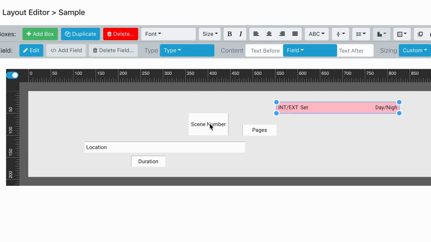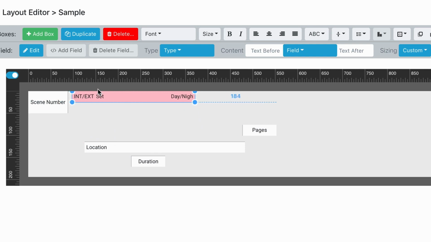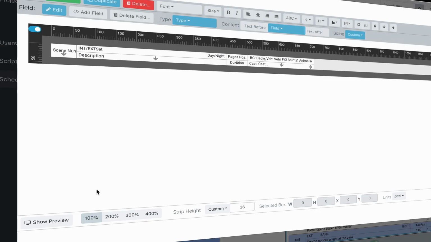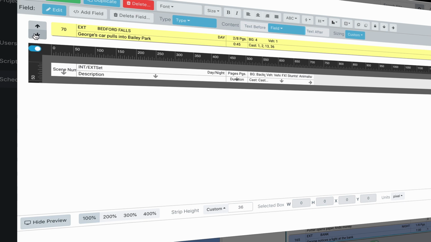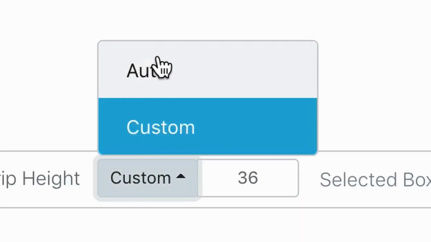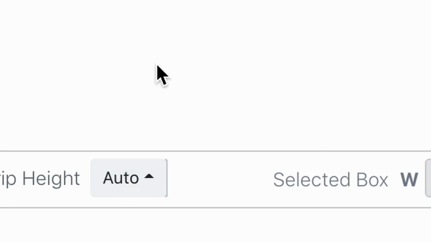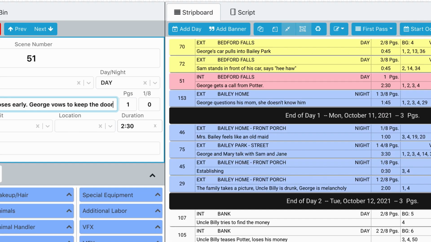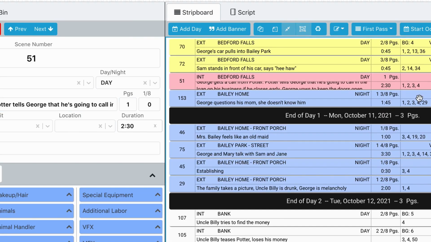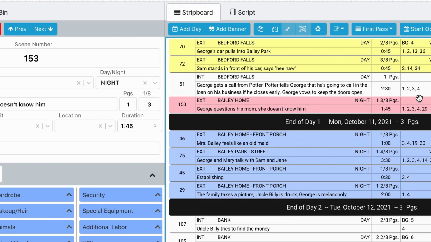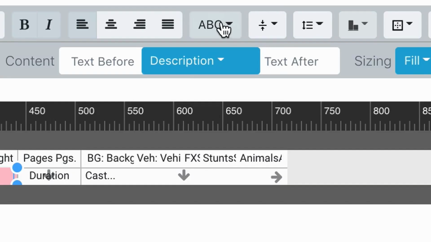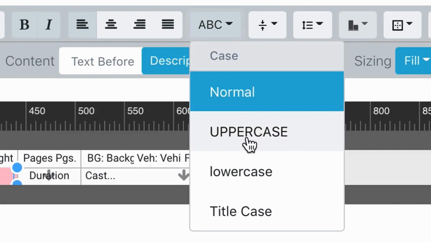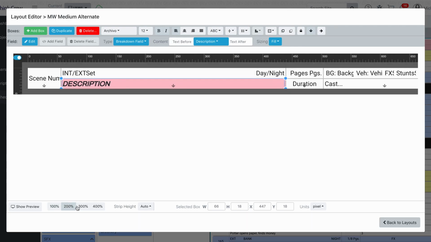That way, if you want to move that slug line around in your design, you'll always keep those related fields together. You can also preview your designs in real time using actual data from your schedule. And your strips can optionally be set to automatically resize themselves, so that, for instance, if you type a long description in your breakdown, your strip will adjust its size to fit what you've entered. Be sure to check out the full video on the Layout Designer, where I'll be covering all of its features.